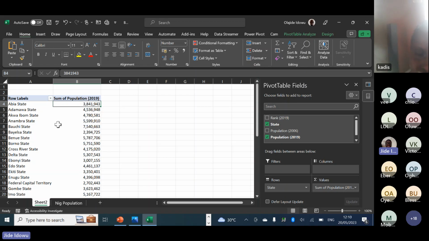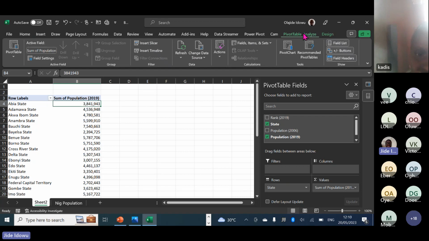Now, let's say I want to visualize, or make the chart. Can you see PivotTable Analyze? Because I've done a pivot, it also comes with PivotTable Analyze. If I click on PivotTable Analyze, can you see PivotChart? This is the advantage that we have. When you put something in a table or pivot, all of these functionalities will come with it.